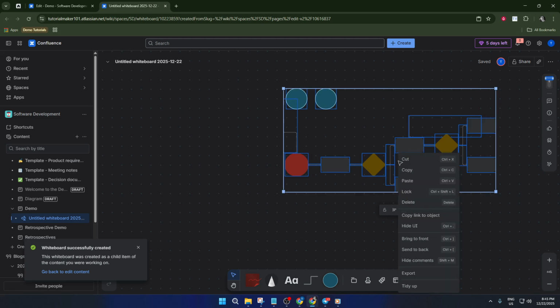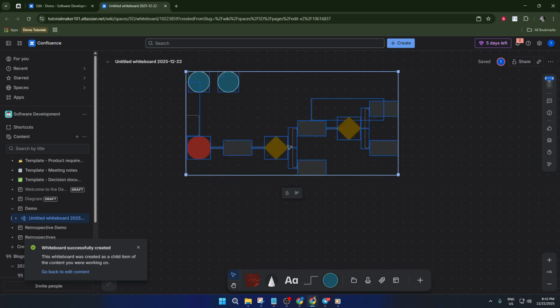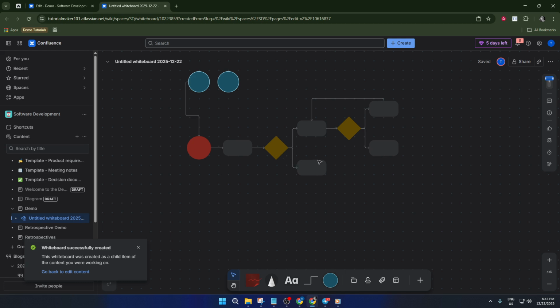And there you have it, a full set of shortcuts for cutting, copying, pasting, and cloning objects in Draw.io for Confluence and Jira. Try these out and you'll find your diagrams come together so much faster with less hassle.